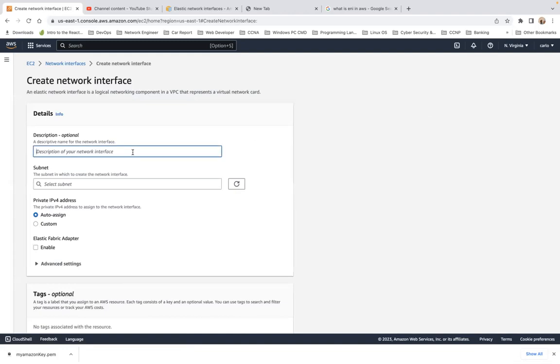Okay, so let's go ahead and create this network interface. Let me call this test.ENI. You can give it any name you'd like. If you want to, you could call this test elastic network interface, right?